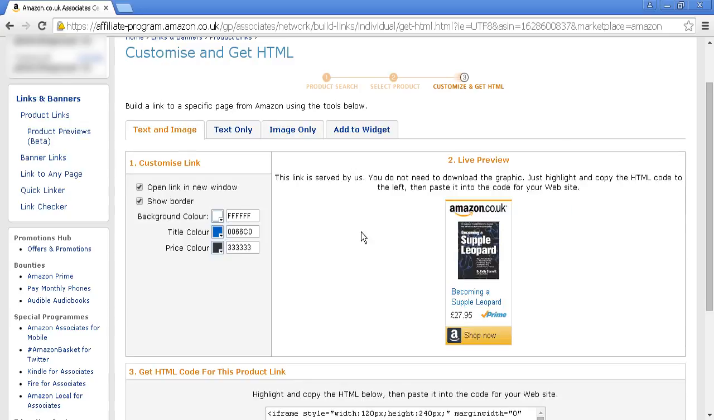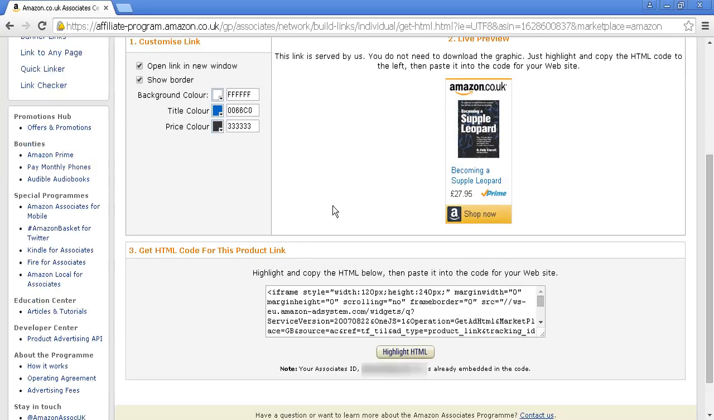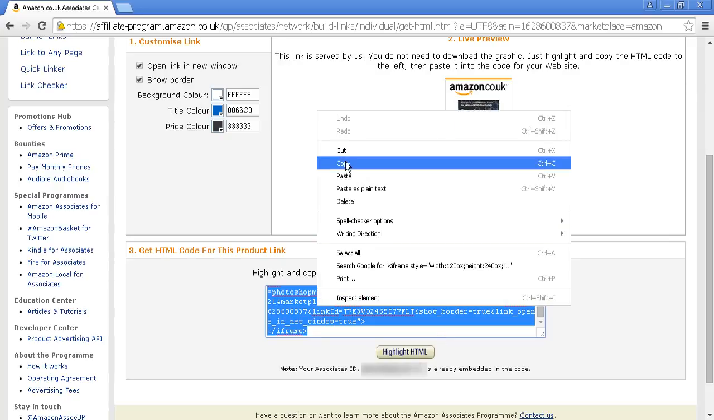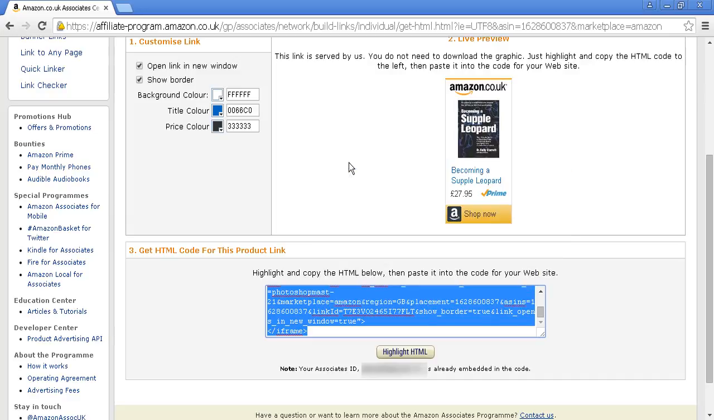Let's go back to text and image, and you can change the colors to suit your website, to suit your website's color scheme. I'm going to leave it at the default settings, and then it gives you the HTML code. So you can highlight HTML and copy that. I'm going to copy that into my computer's clipboard like that. And then you can simply paste it into your website, into your blog. If you have WordPress, then you can paste it into a sidebar or something like that. I'll talk you through how to do that in another video.